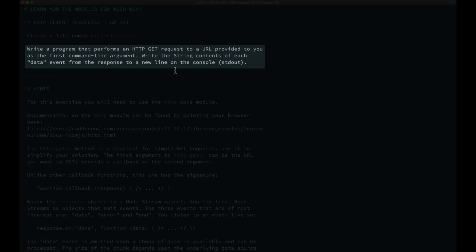Now let's go back to the documentation. I need to find a method that will let me make a request. It looks like there is a client request class. There might be a simpler way though. Let me keep going here. Okay, right on the module there is a get method, which I assume will make a get request, and that's what we want to do.